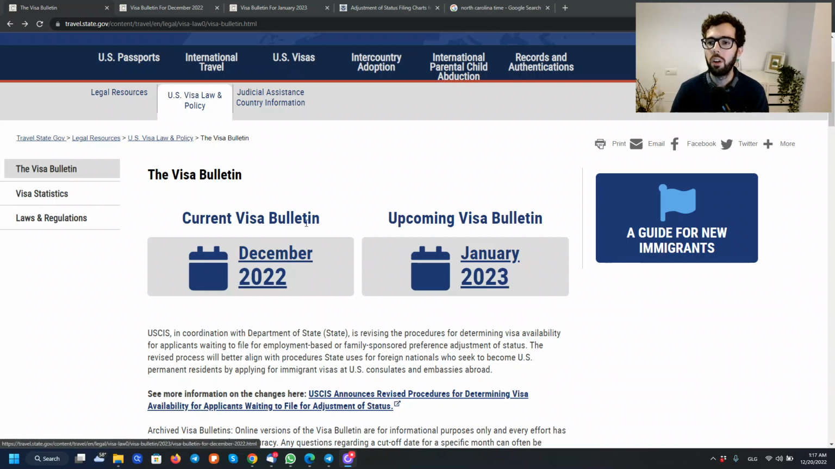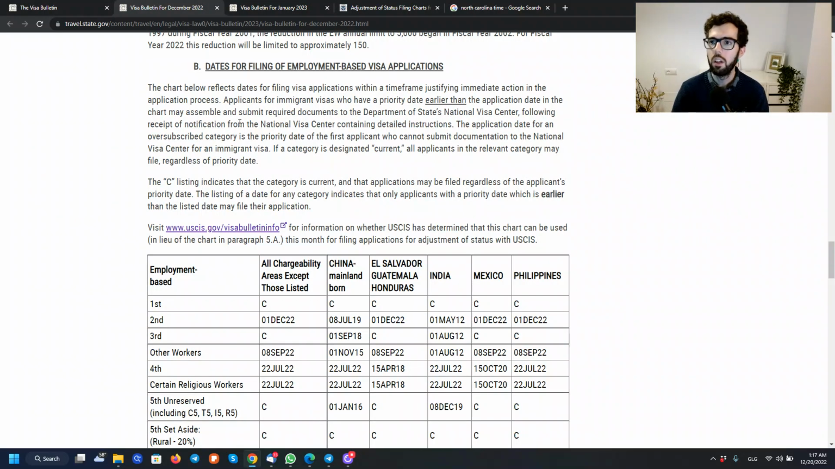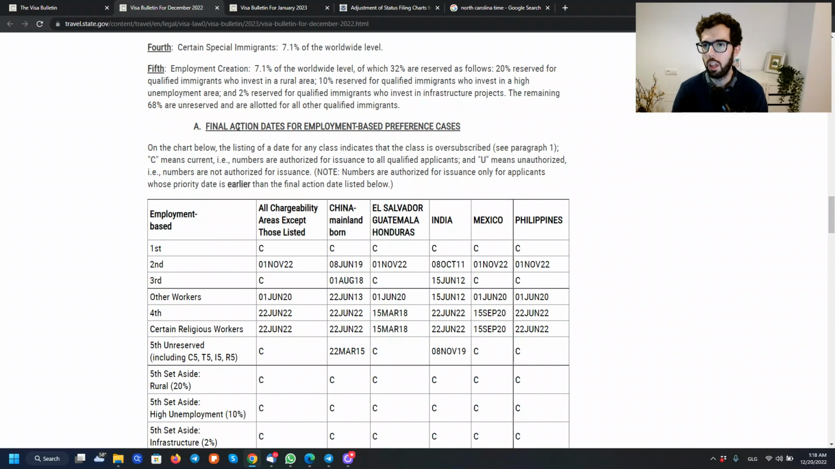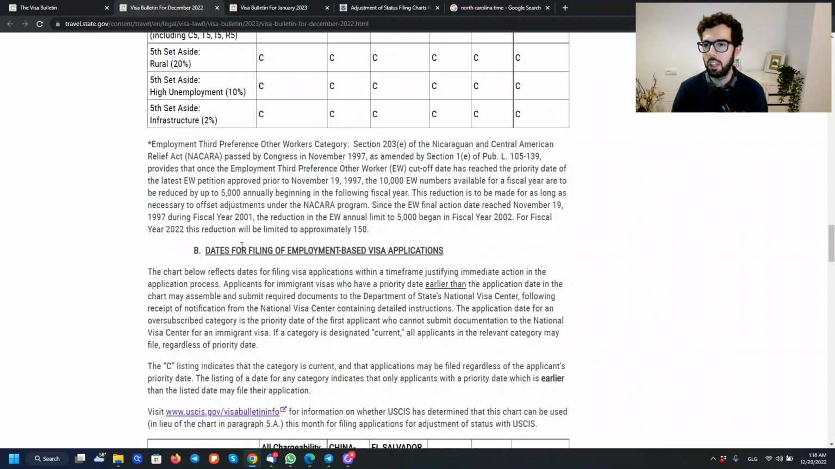Alright, so first we're going to take a look at the Visa Bulletin from this month. I have it open right here. And this is a video about employment-based green cards, specifically EB2, specifically EB2 NIW. So there are two tables for that. There's table A, final action dates, and B, dates for filing.